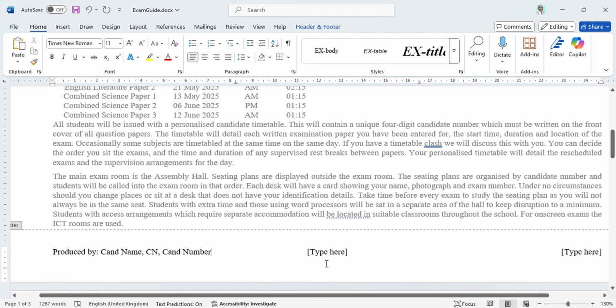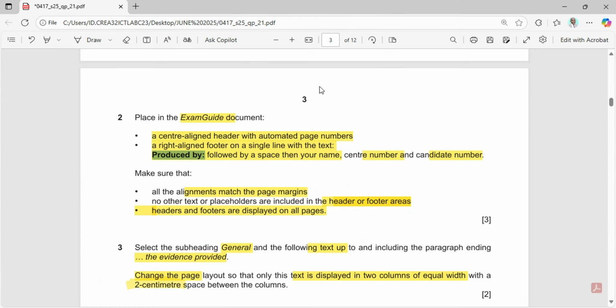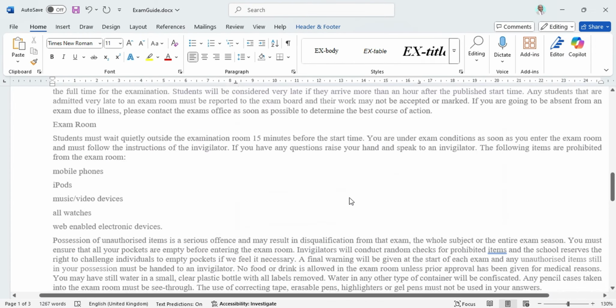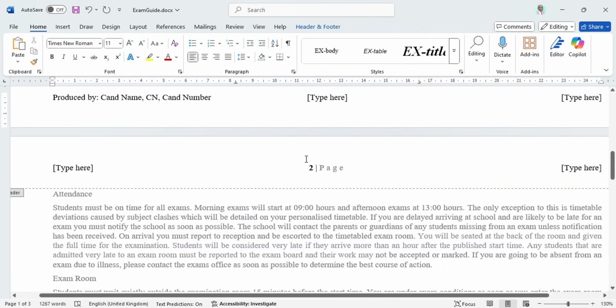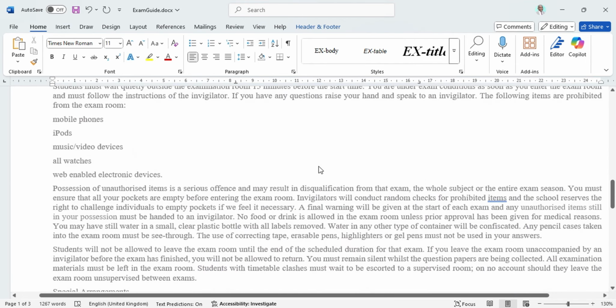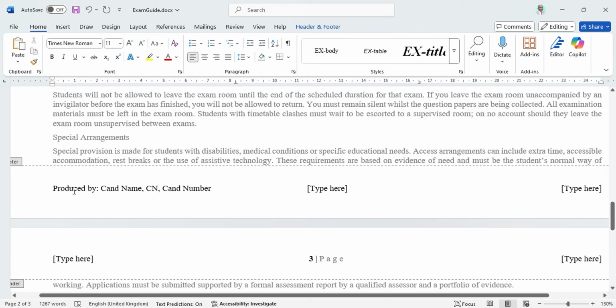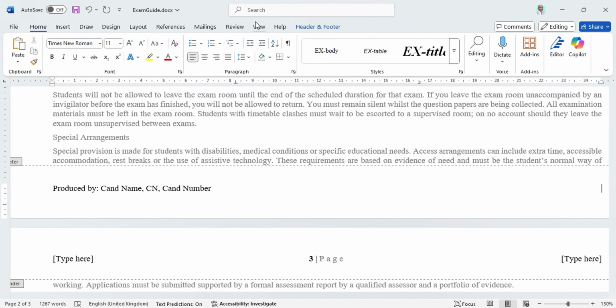Okay, good, beautiful. So after that, make sure that all the alignment match the page margins. No other text or placeholders are included in the header or footer areas. Headers and footers are displayed on all pages. So if you scroll down, you see that all the header appear in the same pages and including the footer. So what you need to do is you click on this center one, press the delete key, click on this placeholder, press delete key. So everything is normal now.